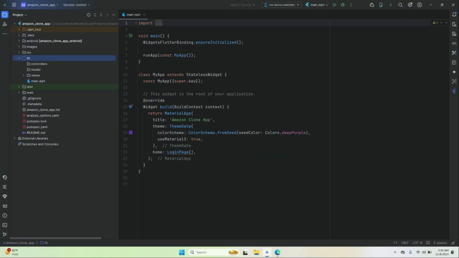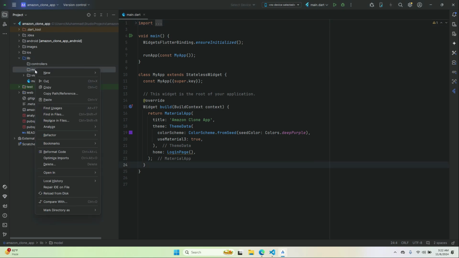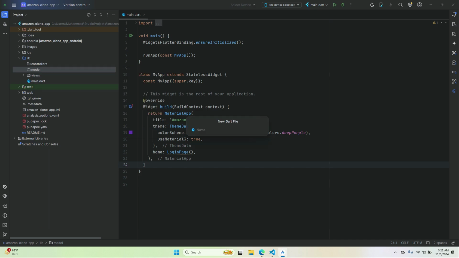Now go ahead and open up your Flutter Amazon clone app. Now we are going to make use of the backend authentication API for the sign in and sign up here in our Flutter project. So right click on model, new, create a new file by the name user_model.